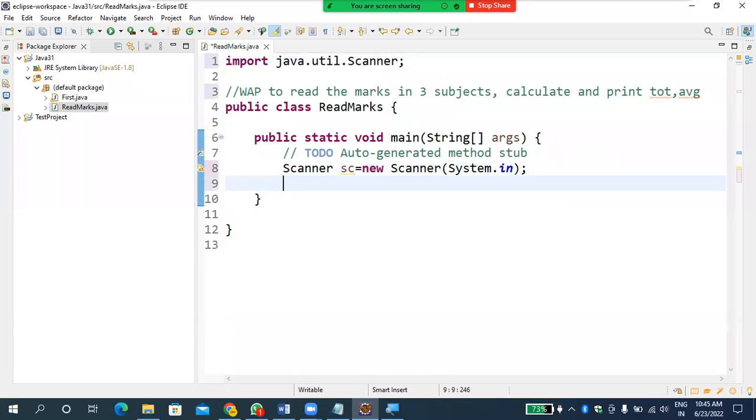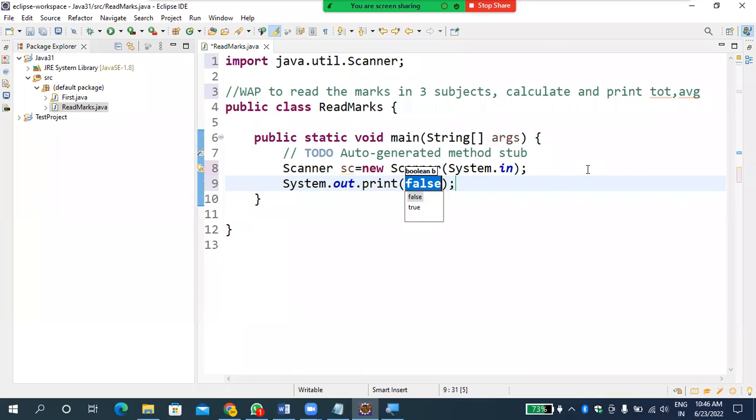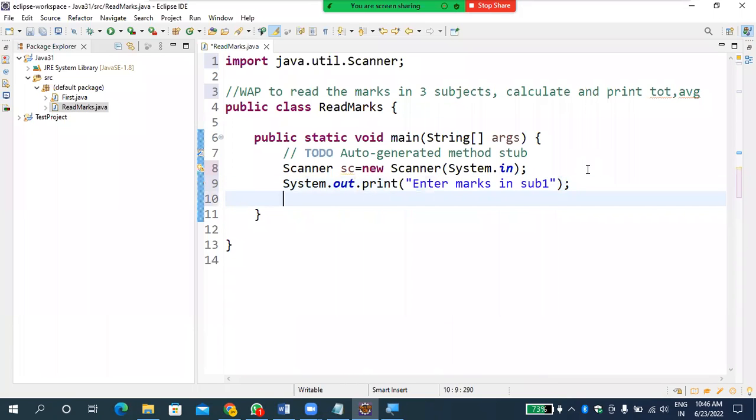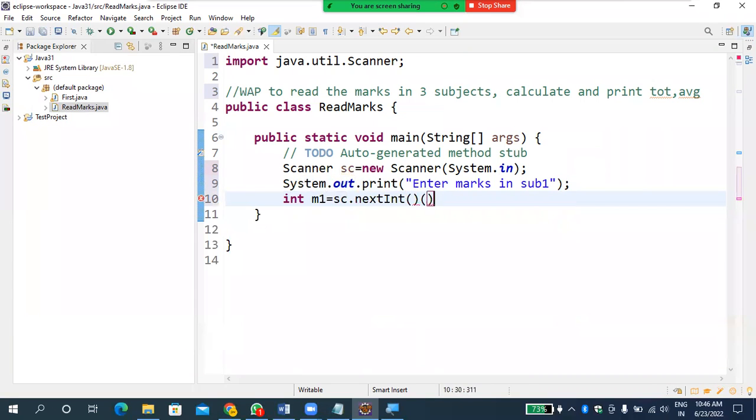Okay, so we said we want to read the marks in 3 subjects. So I'll say System.out.print, asking them to enter the marks in the first subject, let us say SUB1, I'm giving the name. Then I'll take a variable called M1, which is equal to the SC object dot nextInt method, which helps me read the integer value.